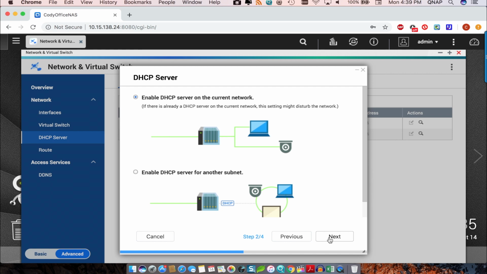On the next page, you will choose between enabling the DHCP server on the current network or on another subnet. If I were to choose to enable it on the current network, I would potentially disturb the network because there's already a DHCP server on it. So I will select to create a new subnet.